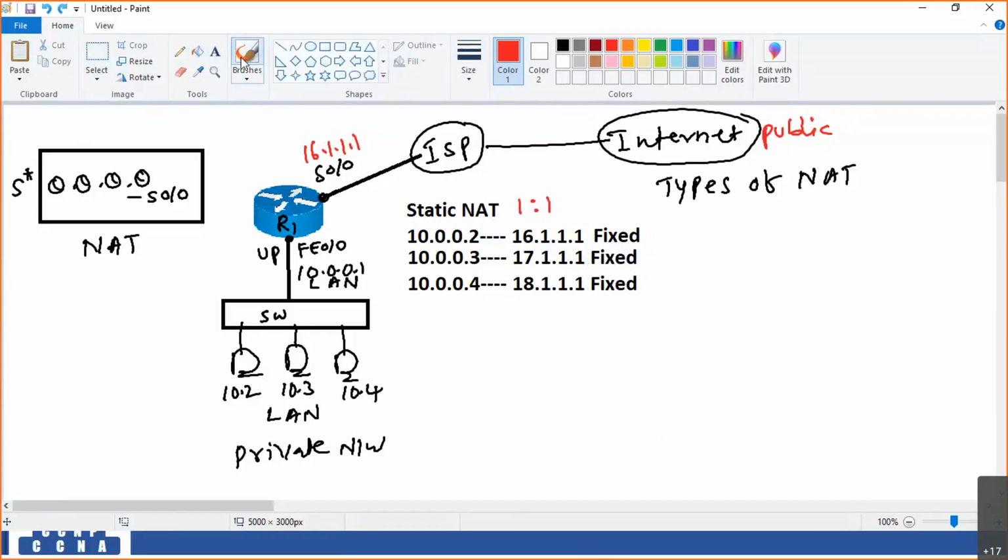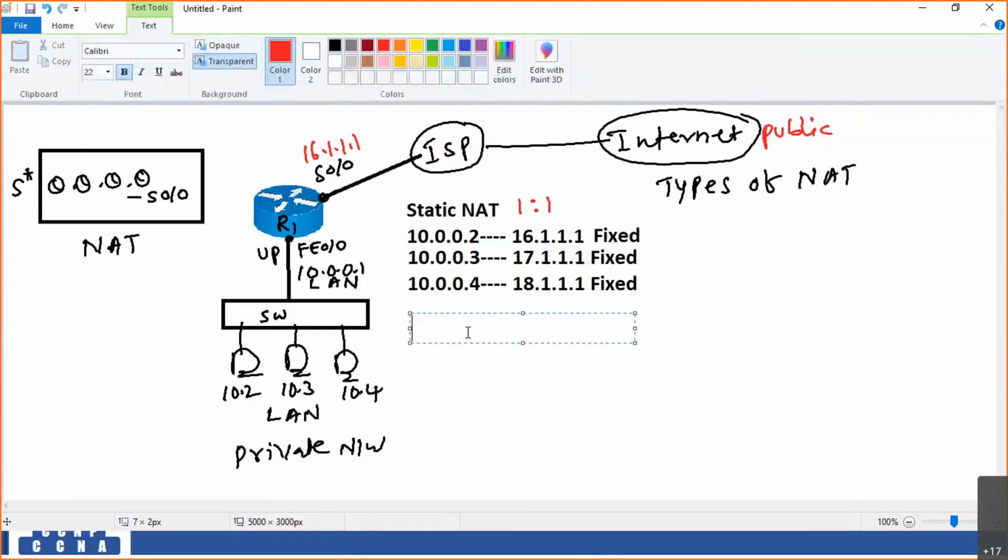Then we'll go for the next method of NAT, which is dynamic NAT.